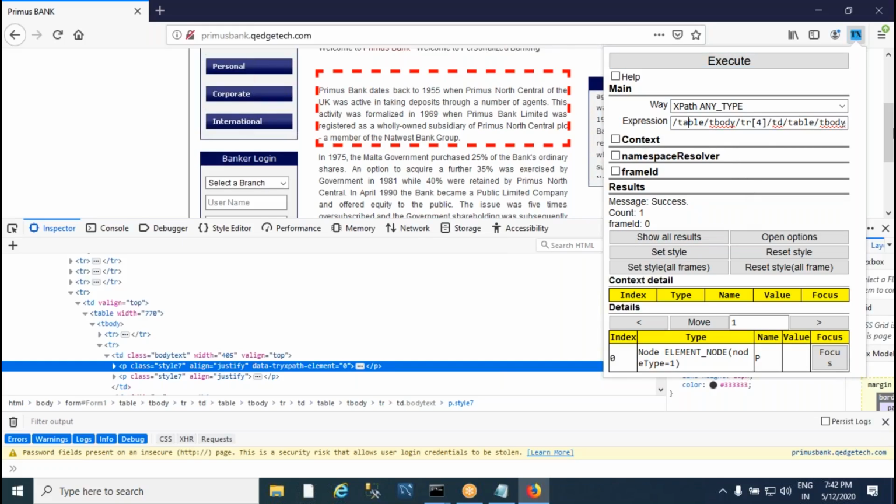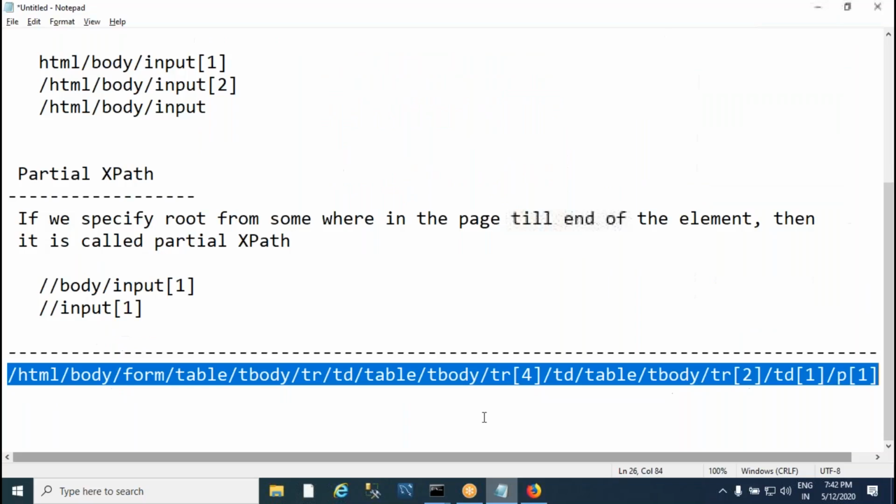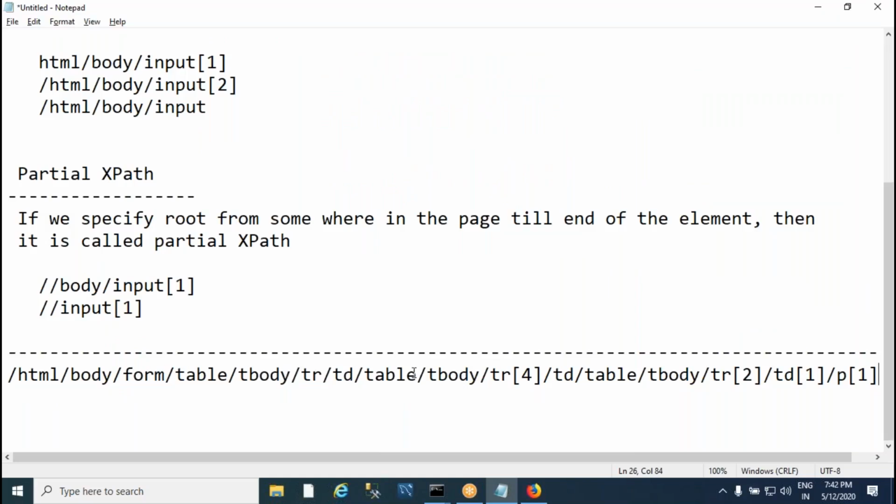But it's a very lengthy one, correct? Very lengthy one. See, from the beginning of the HTML page. Too lengthy one. I do not want to give this lengthy path in my code. What I can do, I can cut down this. That is nothing but the partial export.